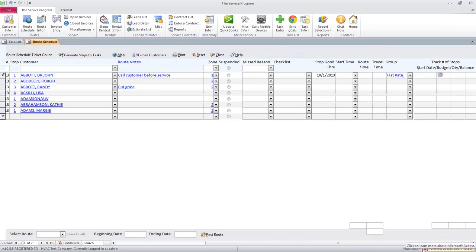And then track number of stops. The last one, farthest on the far right here, is great for the lawn industry if you schedule your services by the number of cuts. So if a customer's on weekly service, I could set a starting date, and I'm going to budget 52 cuts, once a week. And then as you service the customers, our schedule keeps count of how many you've actually done and how many are left.